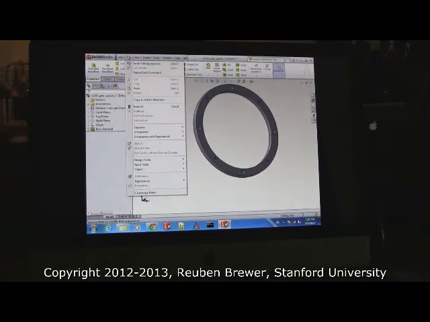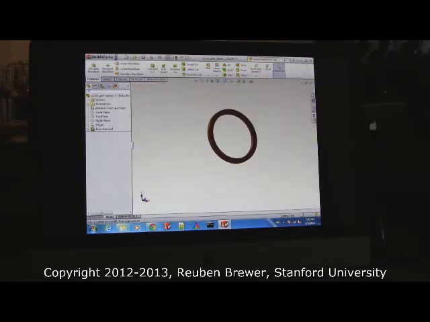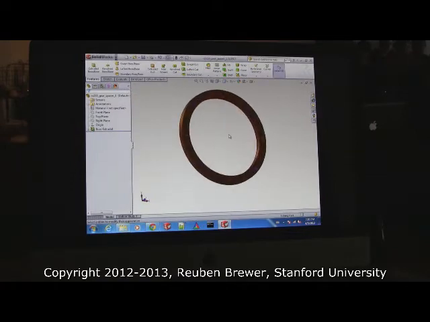Cool. Oh, my thing's not brown. I'm sad. Okay. And go ahead and save, lest you lose internet. Okay, let's see what else I got here.